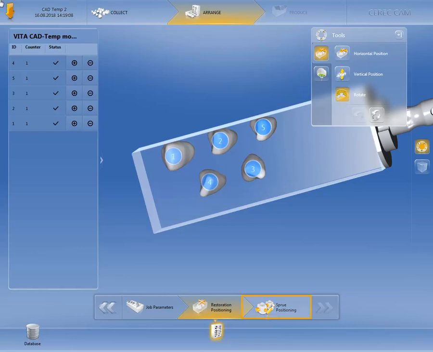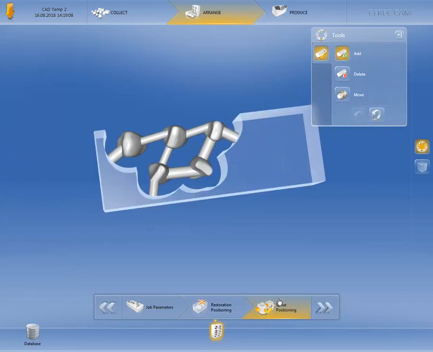Next, we switch to the final step to position the sprue locations. The CEREC CAM software defines the number and location of sprues based on stability criteria. This step also has different tools available. You can add, delete, and move sprue locations. The previous positioning of the restorations in the block affects the locations of the sprues.